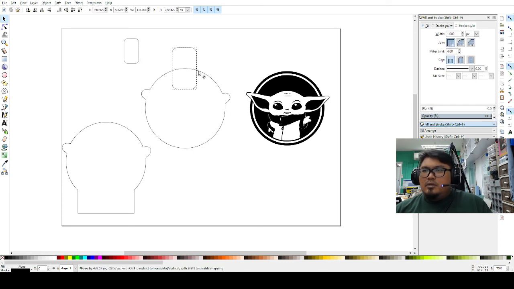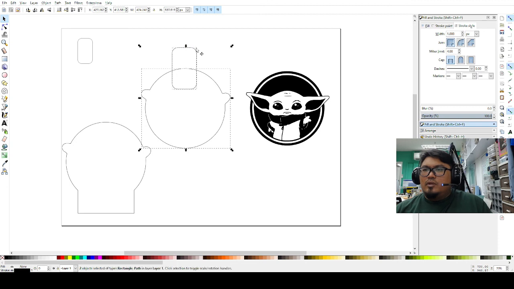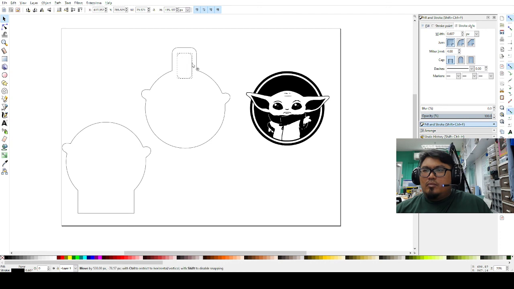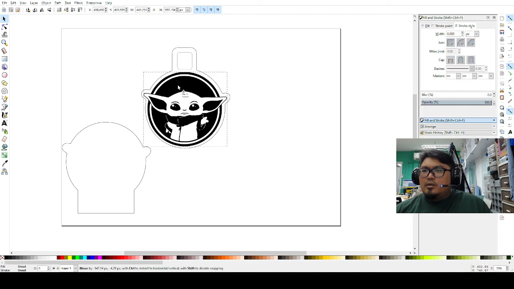I'm going to combine these 2 parts first. Because if you combine it with the hole in the middle, it will just disappear. So again, union. Goes down. Might need to adjust the height later. Something like that. And there you are.